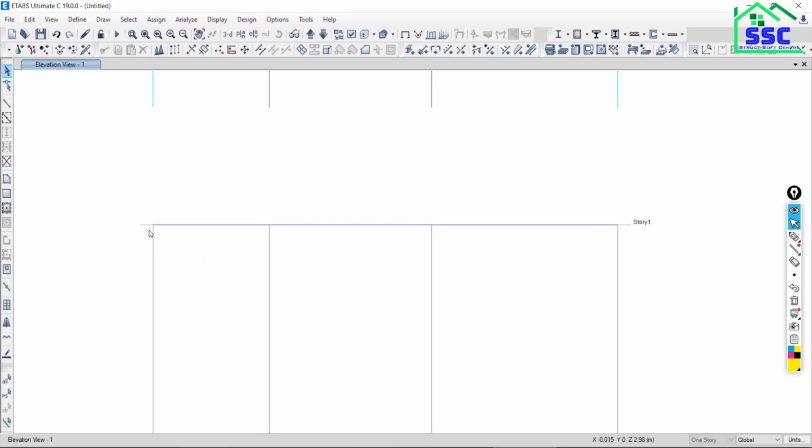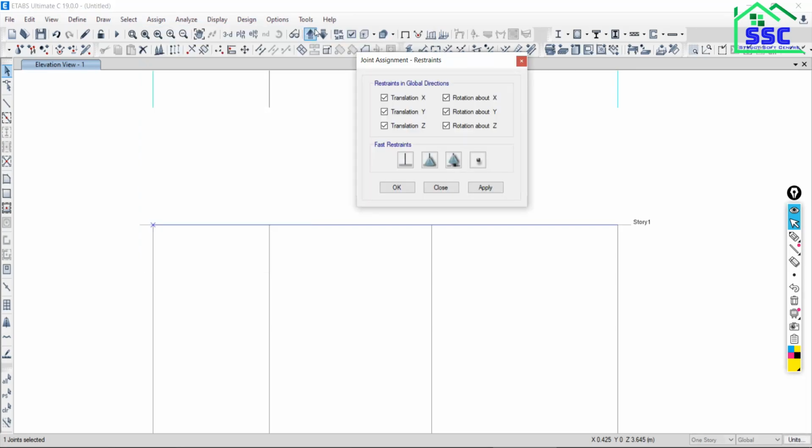Yes, sir. Now just drag from left to right so that this joint will be selected. Go to assign, go to joint, go to restraint, and select fixed support, say apply. Is it okay? Okay, sir.